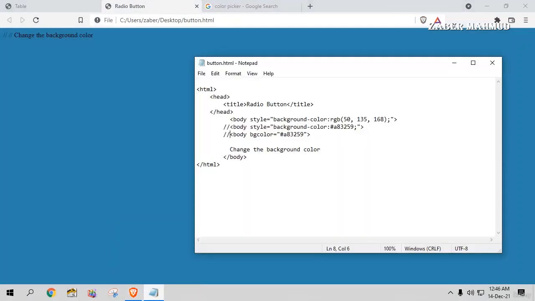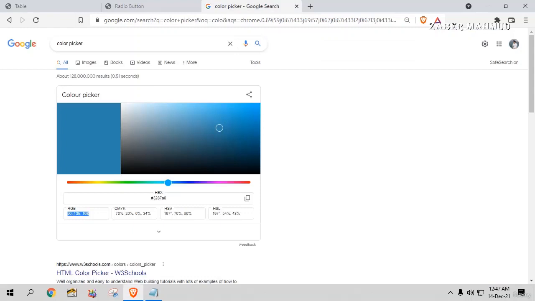The color is changed. So you can change the color by bgcolor, by style with hexacode, or you can change the color style with RGB code, or HSL. You will most probably use the hexacode or RGB code.